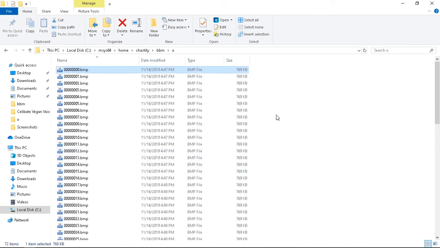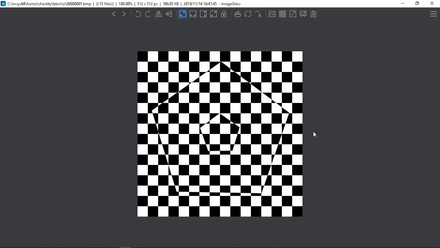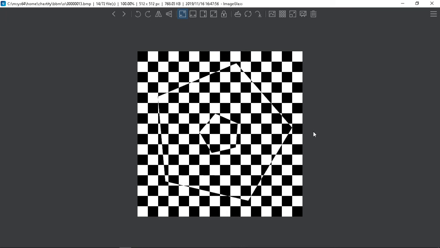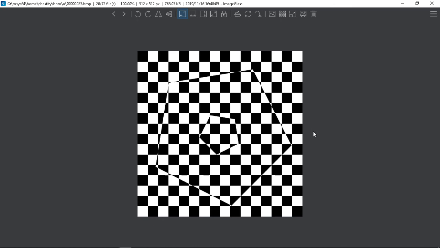So here's what we have. Each frame is slightly different. I can cycle through these frames with my image glass. So if I go backwards, it goes this way. See, going backwards in frames. But if I go forwards, they're both rotating different ways, and it's really, really cool.